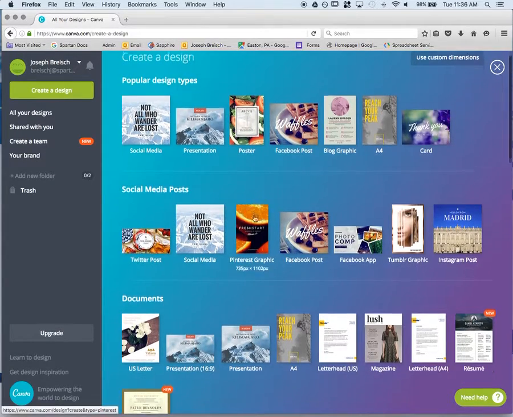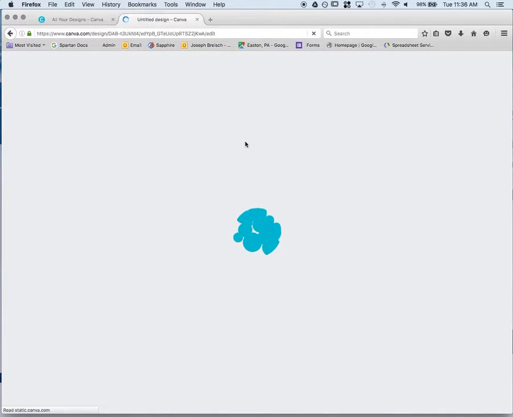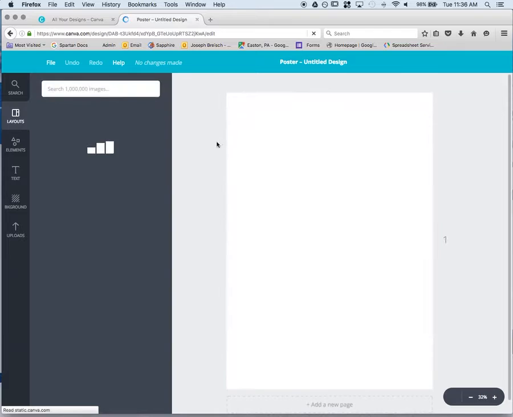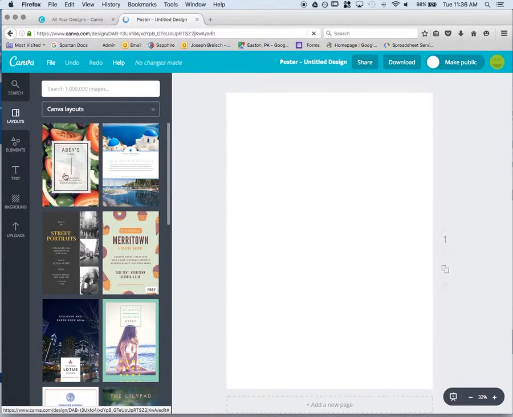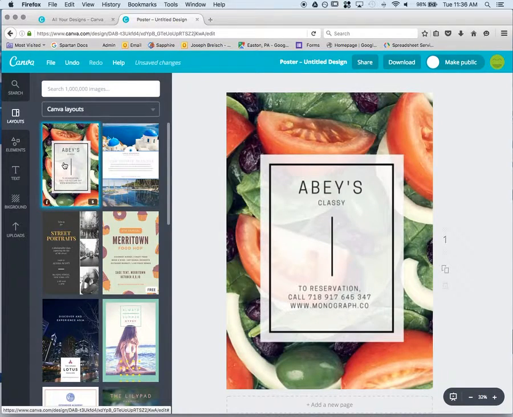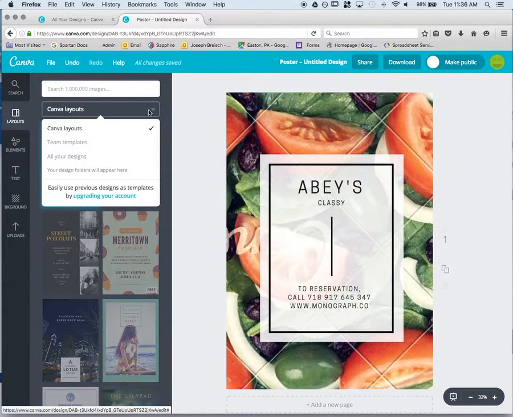All of these different options appear. And you would just select something. So if you wanted to create some type of poster, you would click on the poster one. Once that pops up, this is how everything looks. So you can choose a layout. So I'm just going to choose, let's say, that one. So a little picture in the background, reservation, and so on. So layout is the first option.